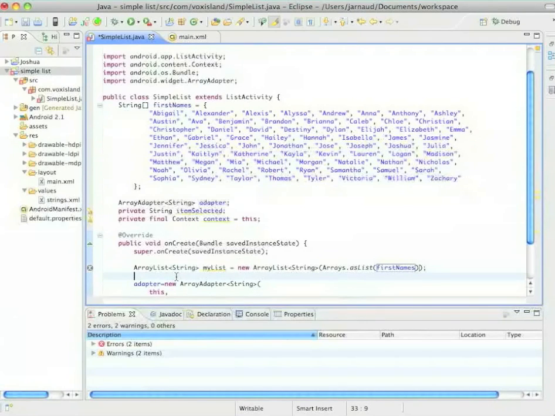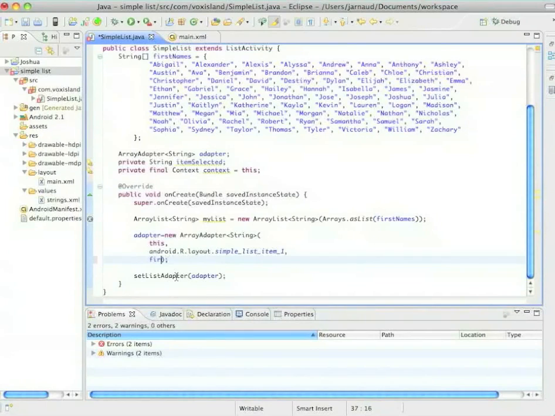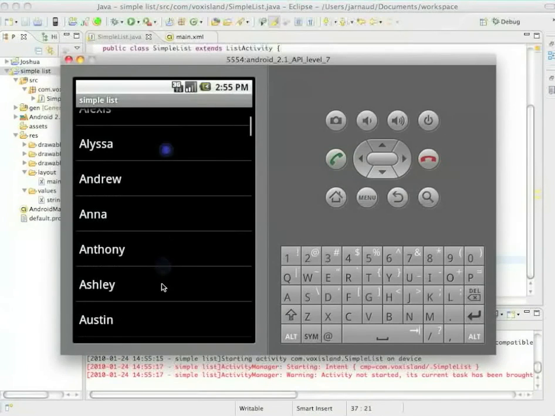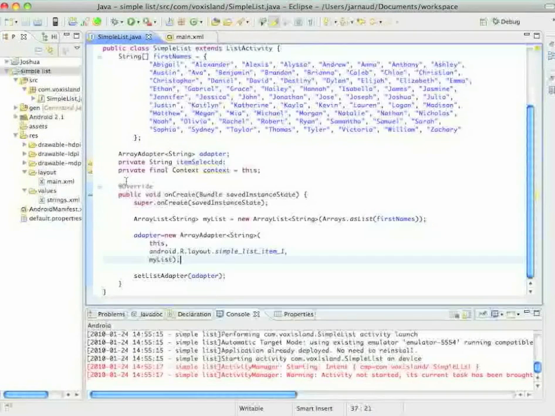I've just saved. I've also imported the missing import. And here in my adapter, instead of providing an array, I'm gonna provide an array list. So I'm gonna provide my list. Let's save that, I didn't break anything. I'm saving, I'm running. Here, everything seems okay. So I still have my list. It's still doing nothing when I click on a name. Okay, let's code that right now.